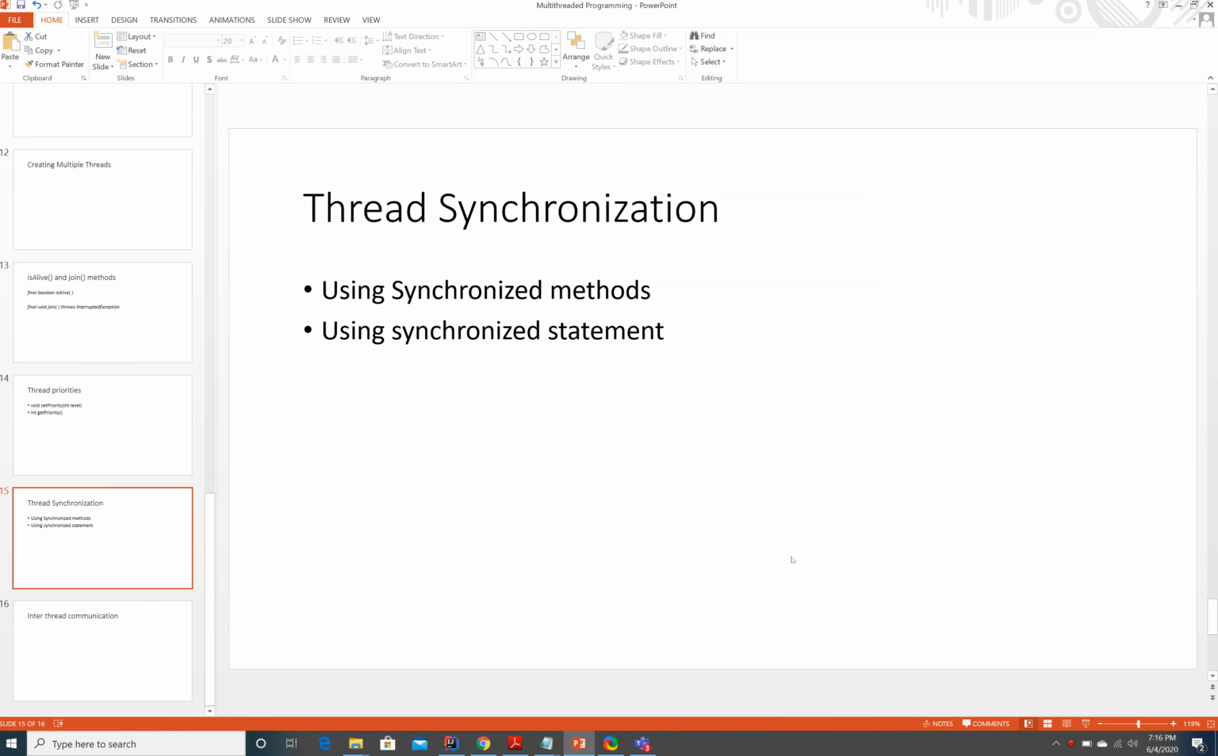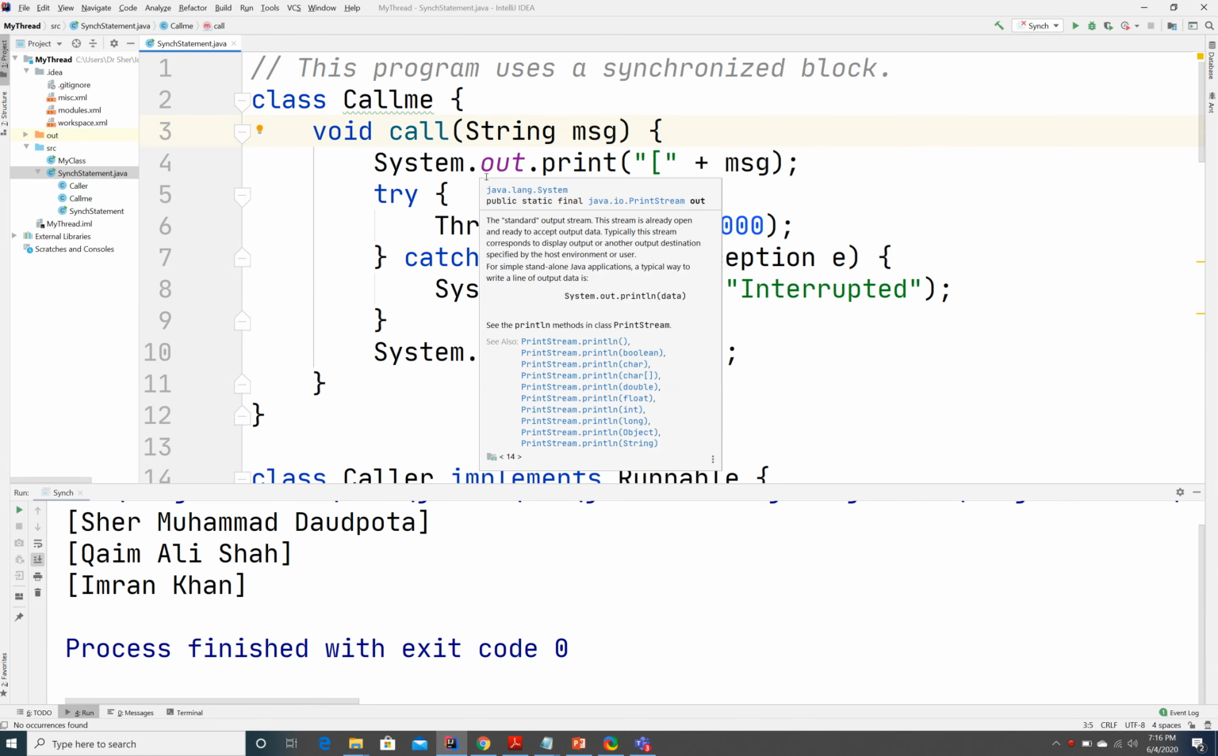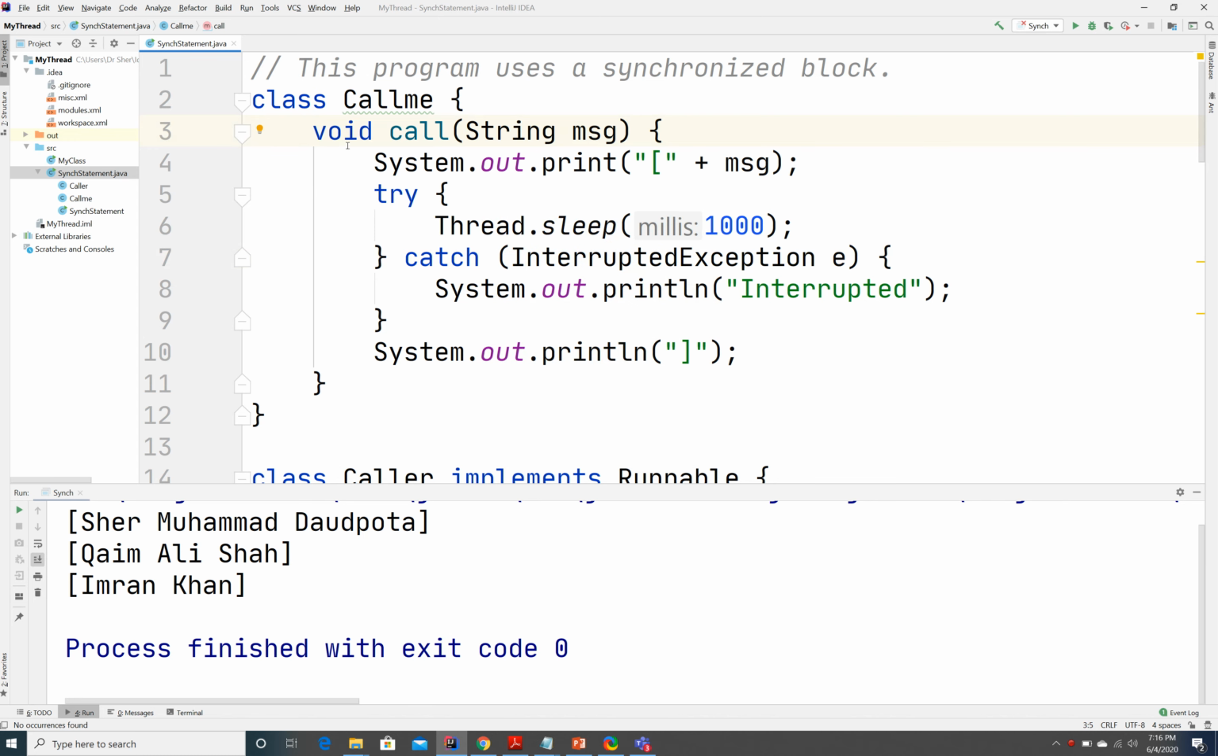In the previous video we discussed synchronized methods. Now we will see another way of implementing synchronization among threads, which is by using a synchronized statement, or we can also call it a synchronized block. Recall we had this example in the previous video, where in order to implement synchronization we made this method a synchronized method.